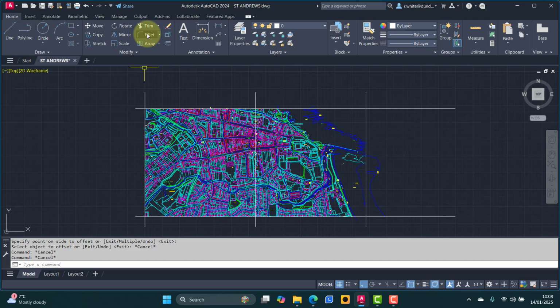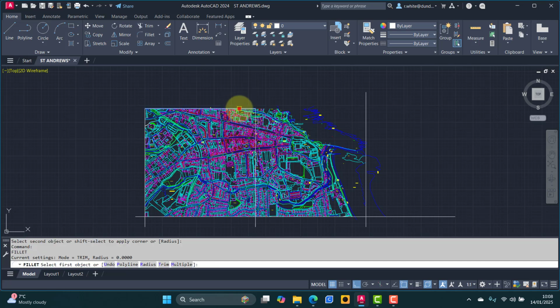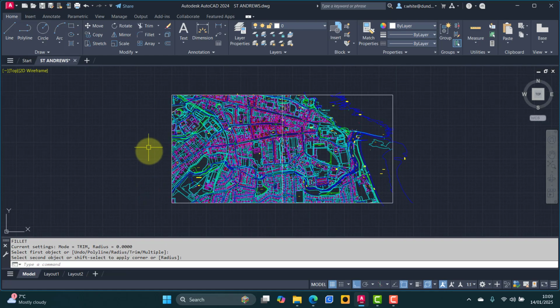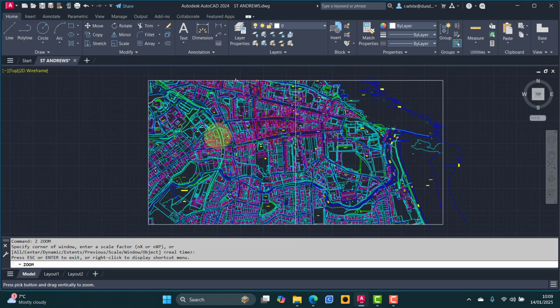If you use the fillet command, it's easy to tidy those up. The white lines should be easy to pick because they're the newest items. Enter again, pick, pick, enter, pick, pick, enter, pick, pick, enter, pick, pick, and finally restore the corner, and that's our two 1 kilometer grids.